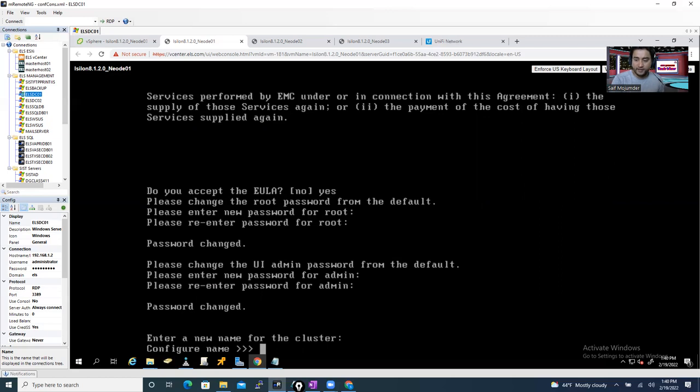Now, enter a new name for the cluster. Configure name. So now you have to provide a cluster name, and again, it depends on your organization. Before you do this kind of implementation, make sure you come up with a naming convention. For demonstration, in my home lab, I have a domain name, els.com. Everything I'm doing is with ELS; my company name, just my assumption, is ELS.